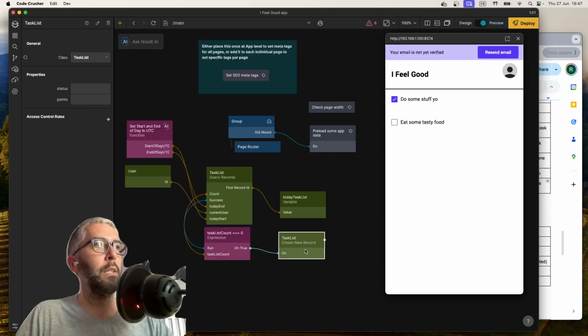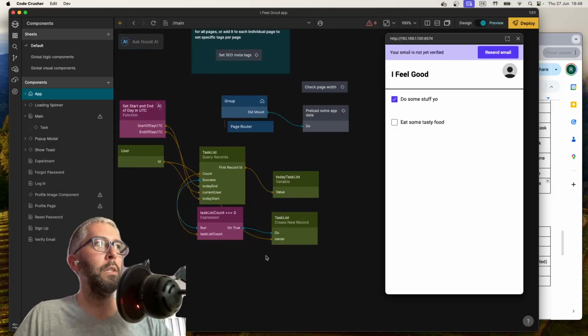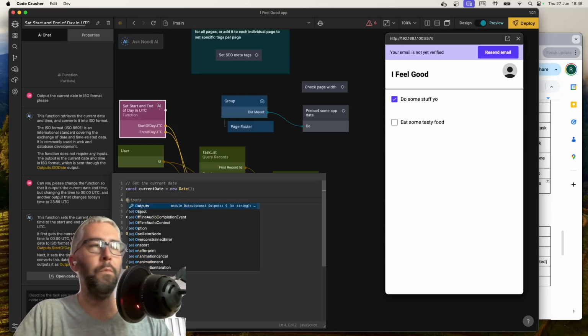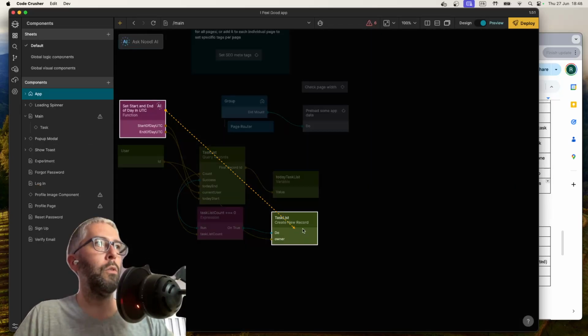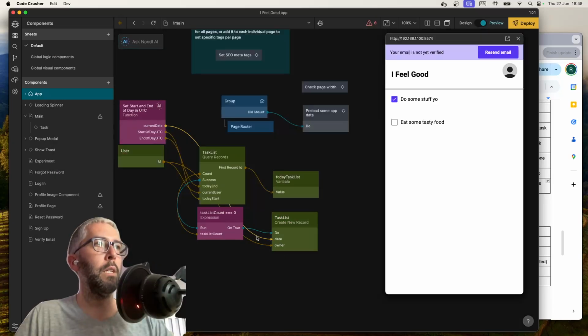So we're going to create a task list. We're going to make the owner the user. So there we go. The date of the task list is going to be the current date and time, which we can just take. Let's add it here, maybe. Current date equals new date. Outputs current date equals current date. So take the current date over to here. That's the date when we create the task list.